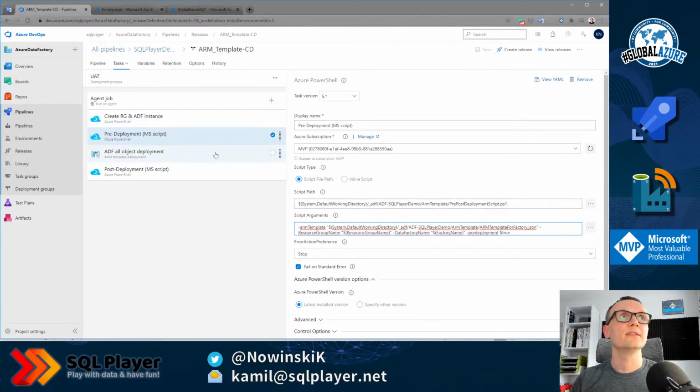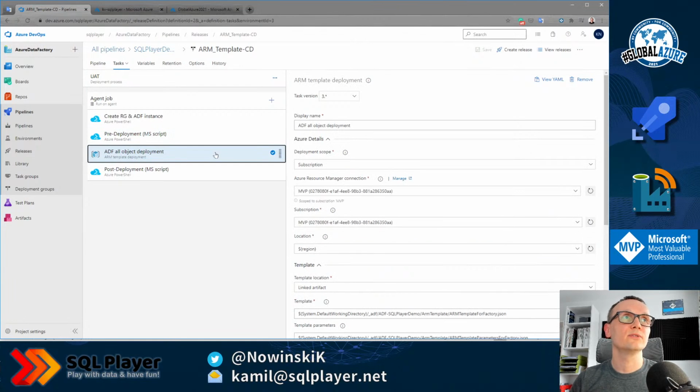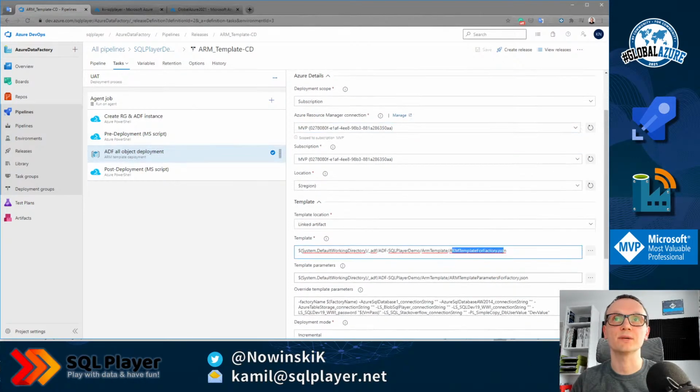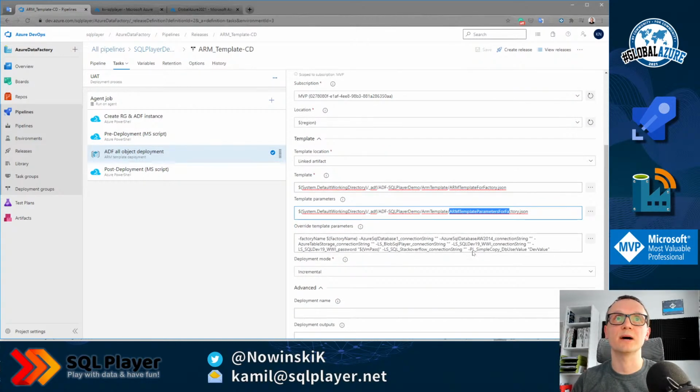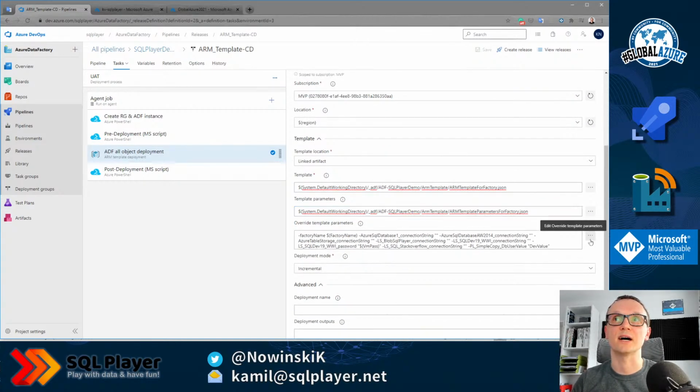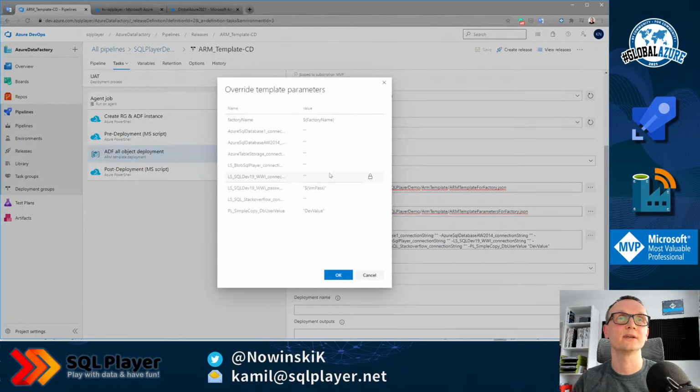Yeah, and then deploy with this task, ARM template deployment. Deploy all the objects using ARM template for factory, ARM template parameters, and then you can map all the parameters that are available in the ARM template. I didn't set up these parameters here, but this doesn't matter. You can provide all the parameters here, and in that way you can control what values you will get at the end of the deployment per each environment.